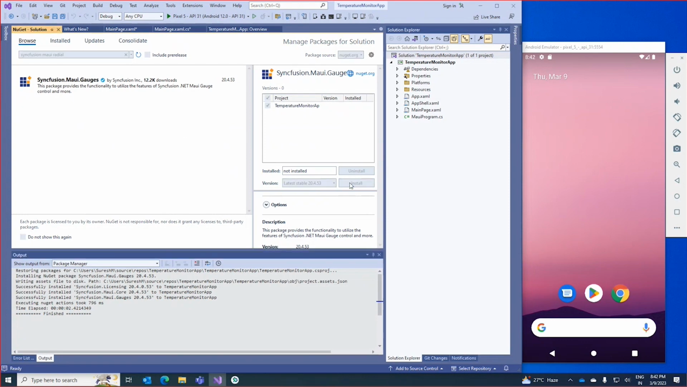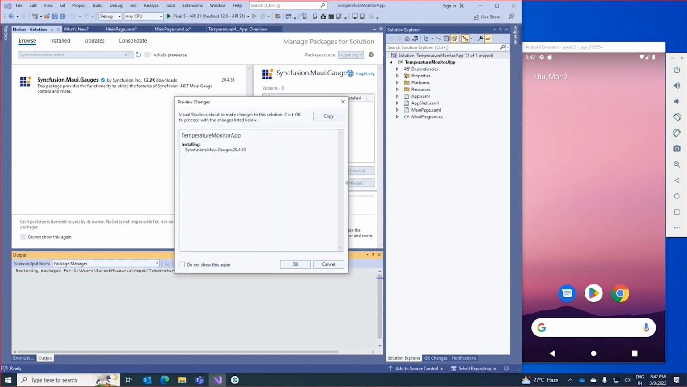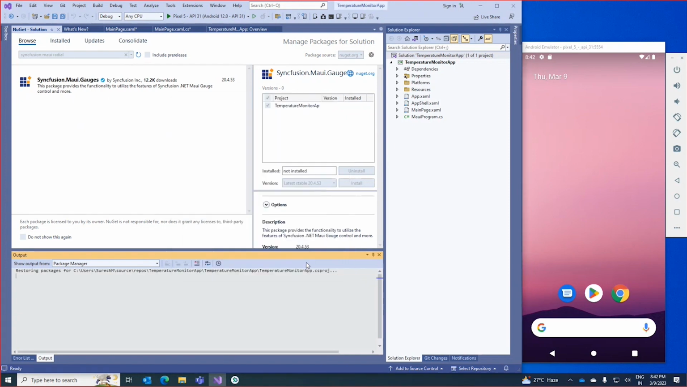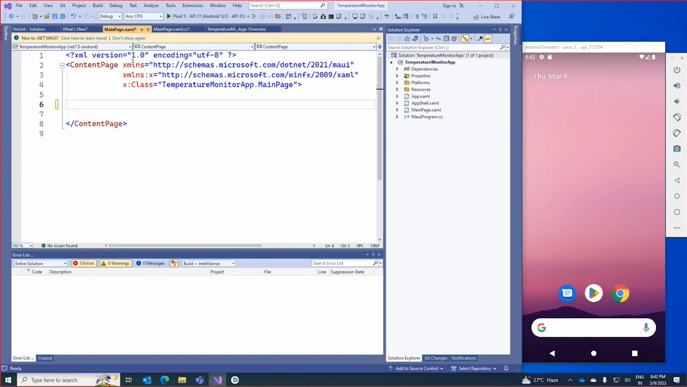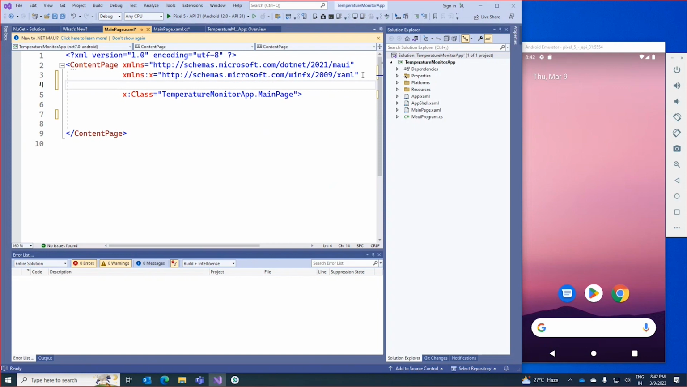I selected install. Yes, I'm choosing OK. Okay, it is installed. So this green mark stated it. Yeah, fine. So now we are going to include this XML namespace to access this radial gauge inside our design page.